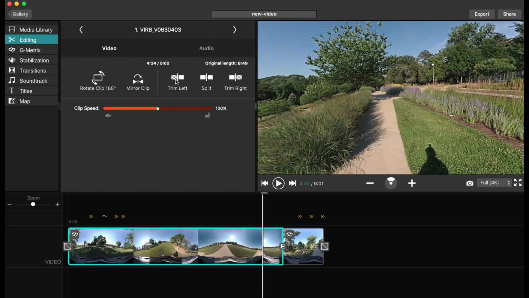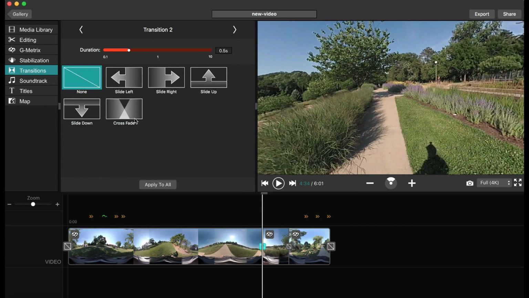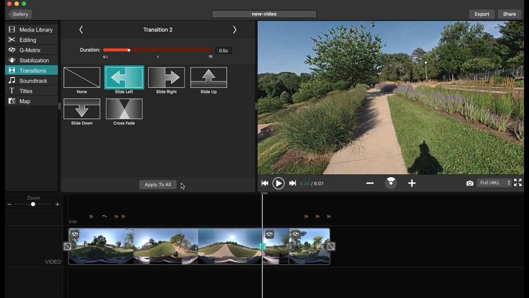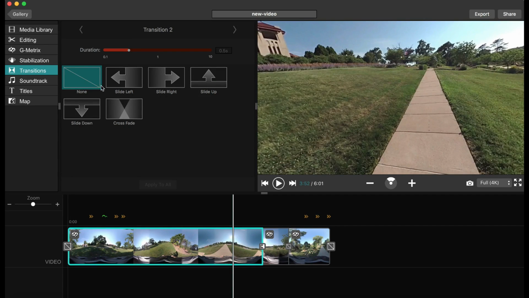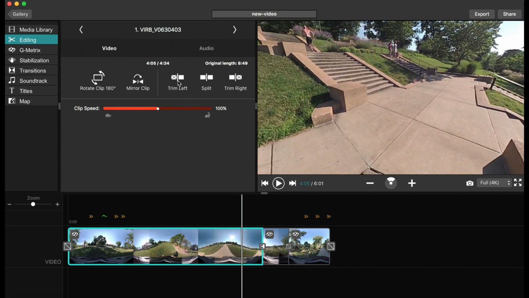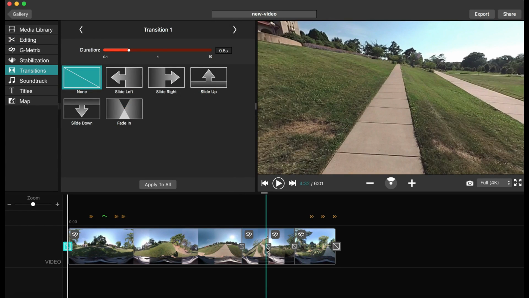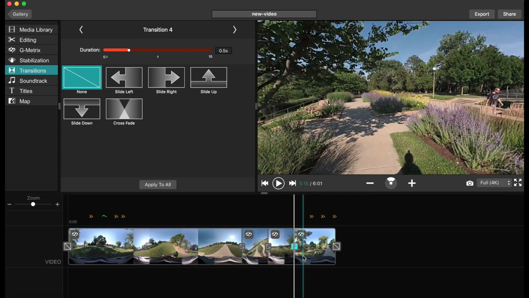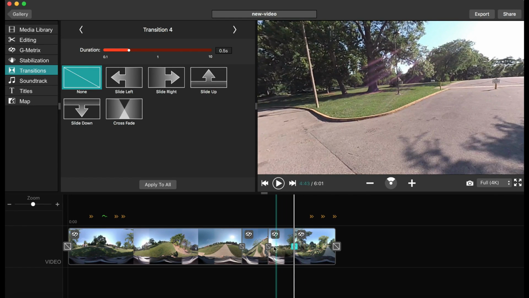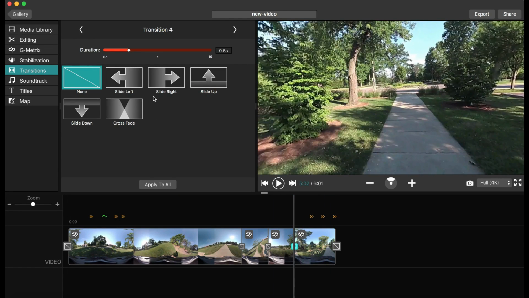So let's split and try a different location and add a different transition. Let's go ahead and make multiple transitions so that way we can try each transition out and see what it looks like. Looks like we found another bug: once you set a transition and split that clip, you lose the transition. That doesn't seem to be normal.